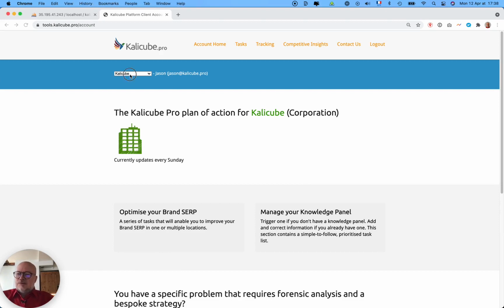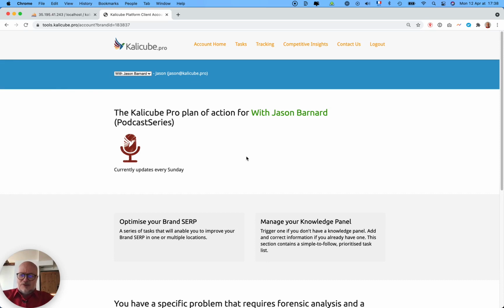First and foremost, in this top corner we have the entities. We group them together because they're all related. Each entity, when you work on it, will help and support the other entities, and vice versa, and you can switch between them really quickly, really simply. Once you've switched, it will be switched for your navigation within the platform. Two buttons here: optimize your brand SERP, manage your knowledge panel.